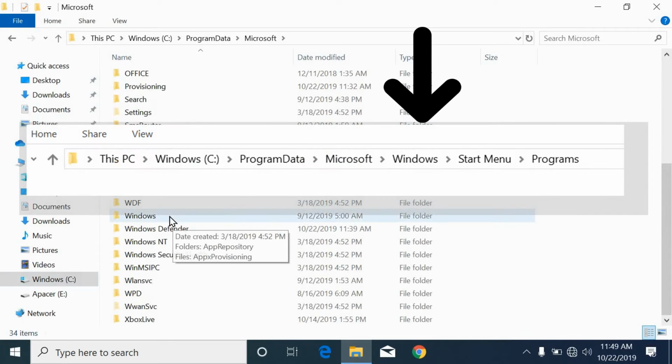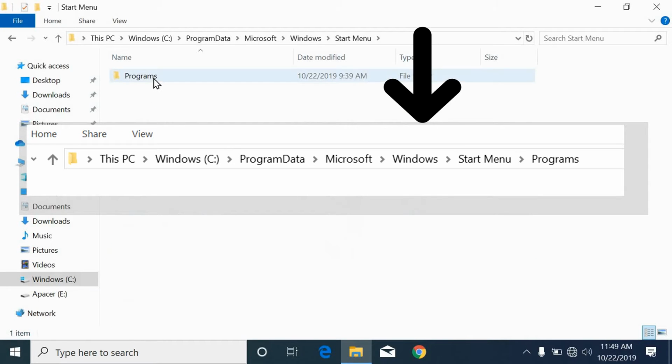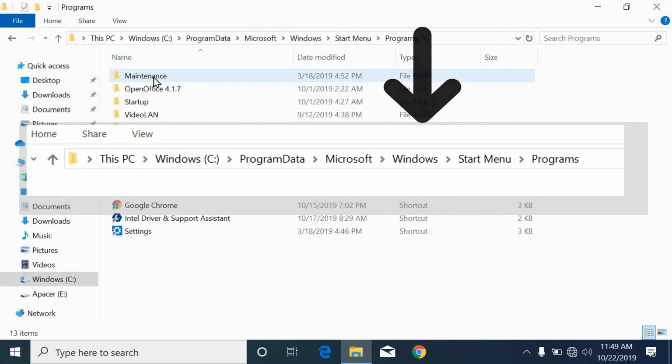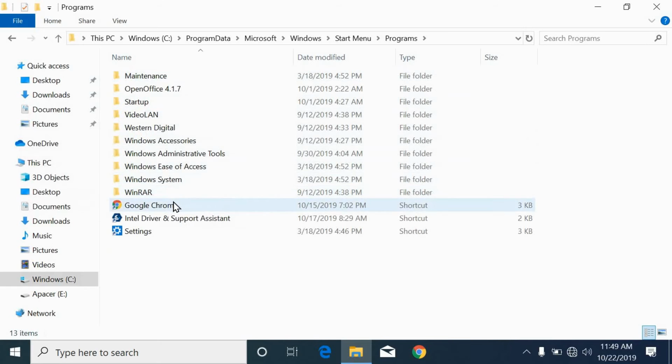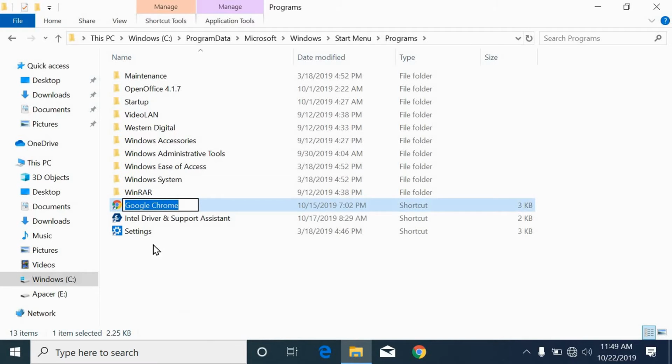Browse to the C Program Data, Microsoft, Windows, Start Menu, Programs folder. Right-click the shortcut whose position you want to increase, then select Rename. Type 1 followed by a space in front of the shortcut name.